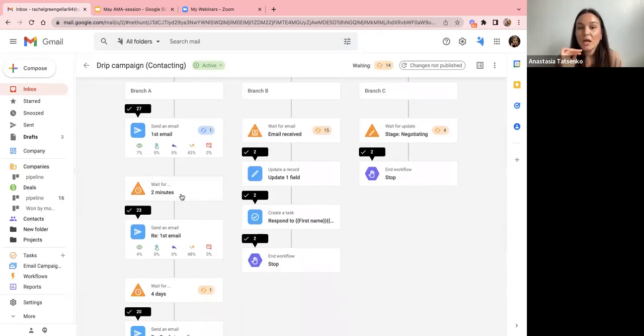Next, you just build the same logic. Email, then the interval. For example, I wait here for 2 minutes just to show you the follow-up email has been sent. But you can also select like 5 days, then another email follow-up if there is no reply, then another interval, and it depends how many emails you have in your sequence.